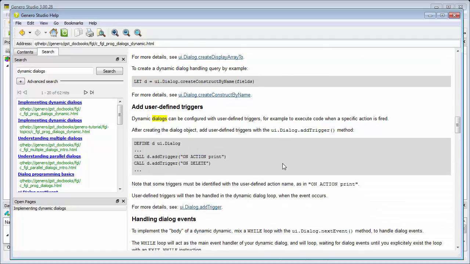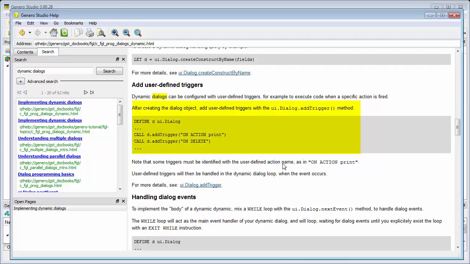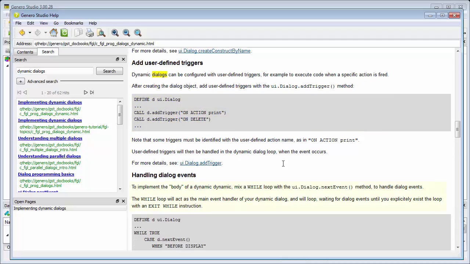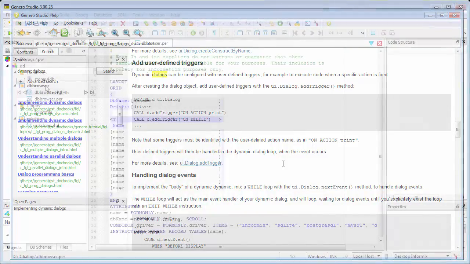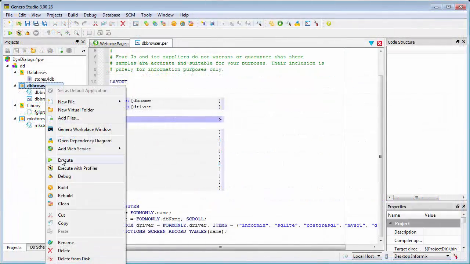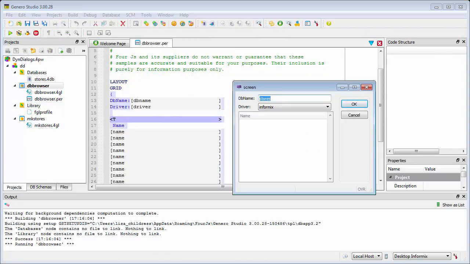You can then add user-defined triggers to the dialog using the UI.dialog.addTrigger method. Now that the dynamic dialog is defined, you use a while loop with the UI.dialog.nextEvent method to handle dialog events until you explicitly exit the loop with an exit while. You can explore the DB browser application provided in the FGLDir demo directory to learn more about dynamic dialogs. It shows how to create a dynamic dialog to perform table maintenance, as well as techniques to build and manage a dynamic form for the dialog.